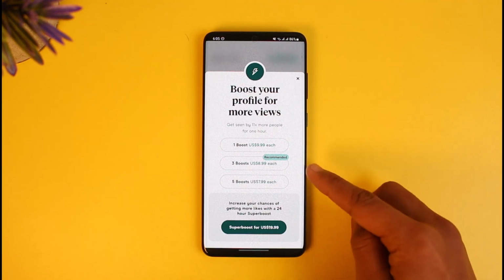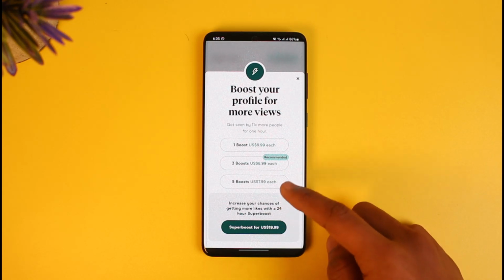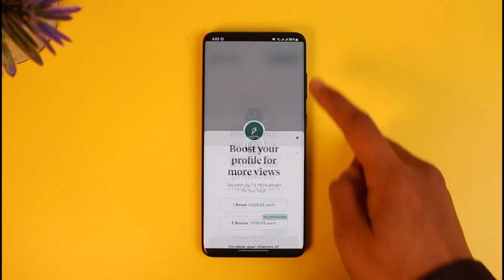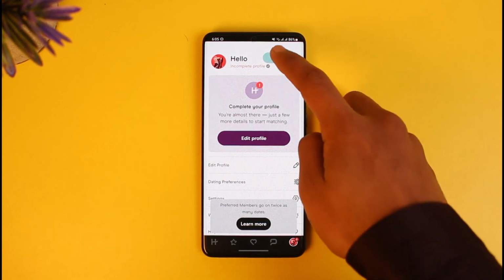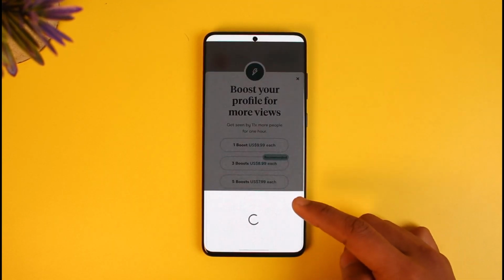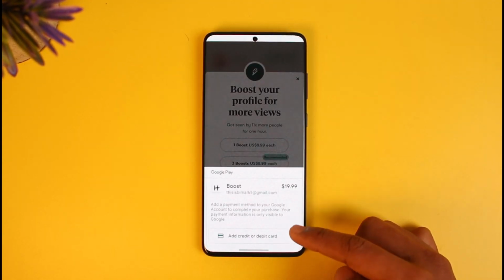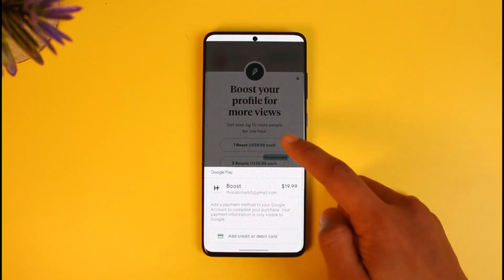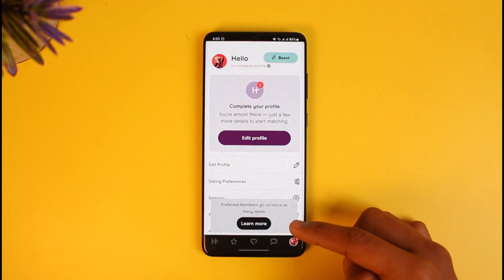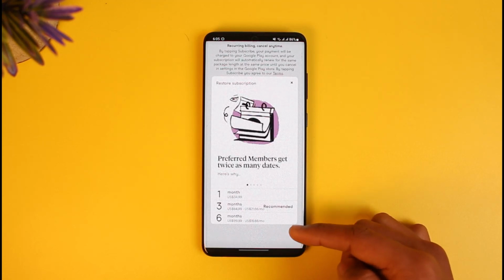You can see 1 boost, 3 boost, or 5 boost depending upon which one you want, and just select the option called super boost or else. You can also come to the profile tab from the bottom right, tap on boost, select the boost that you want over here, and then fill in your payment methods such as adding a credit or debit card, your Google Pay, or your Apple ID account. And then after you've done that, you'll be able to successfully pay for the Hinge Dating App.